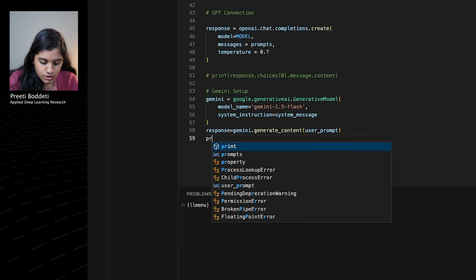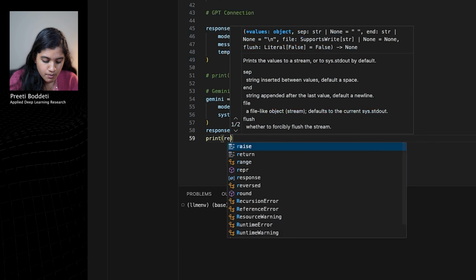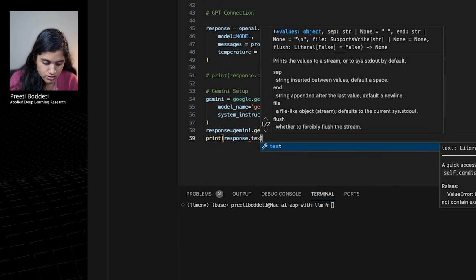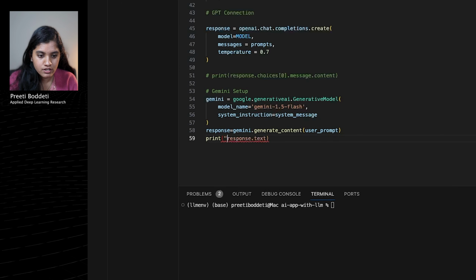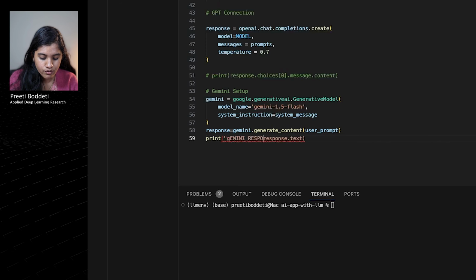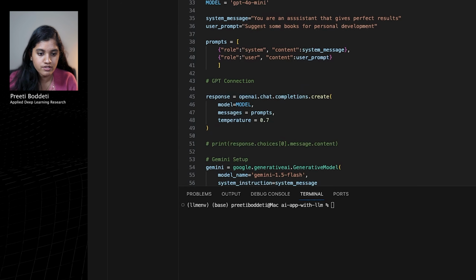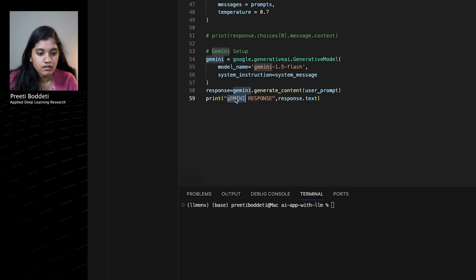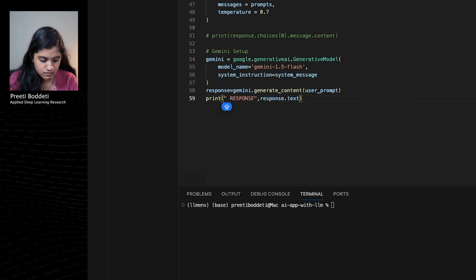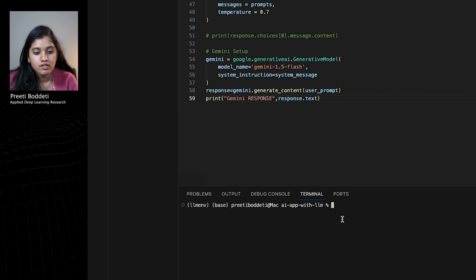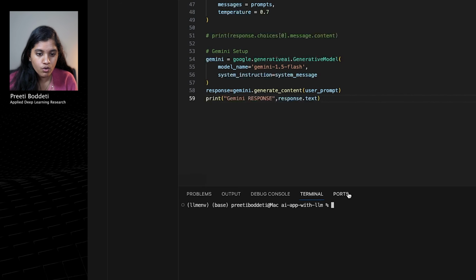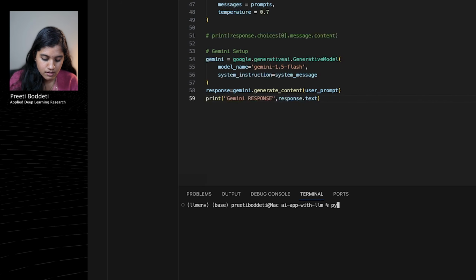So now what we need to do is just print the response, print response.text. So this is the Gemini response. So I'll just say Gemini response. Okay. So let's run the code and we'll see.